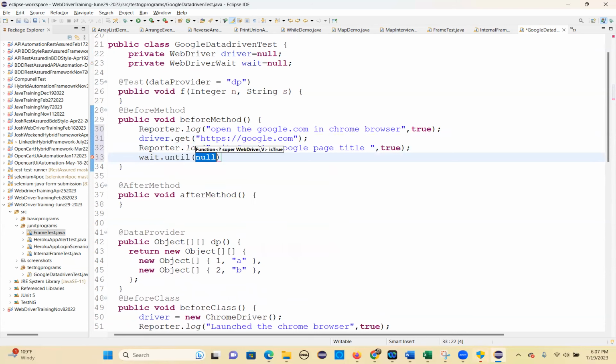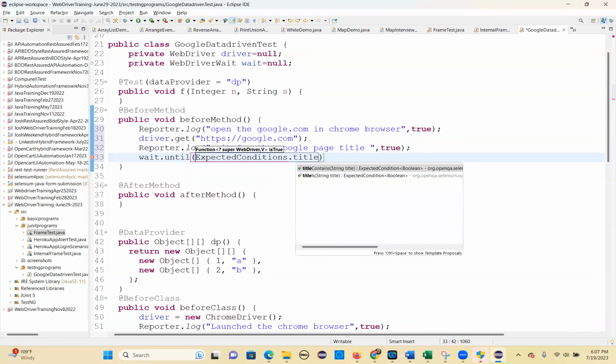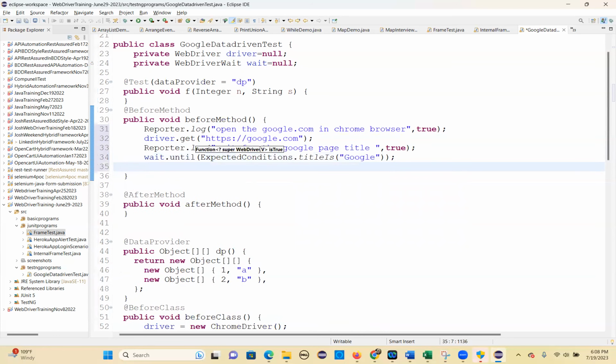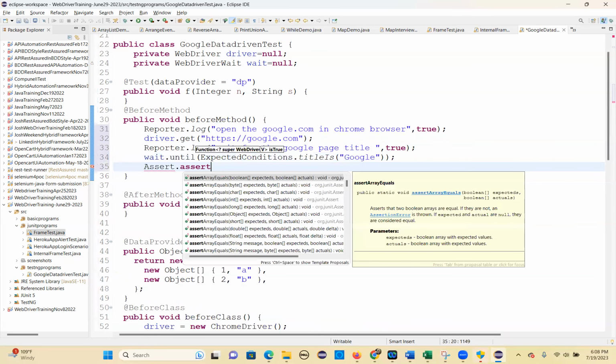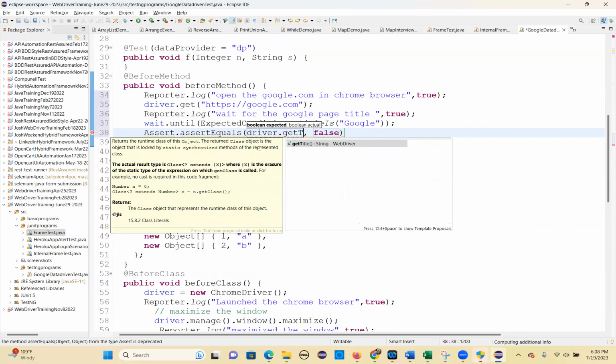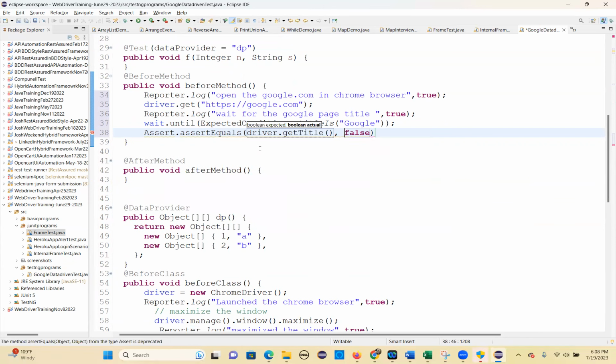Wait.until ExpectedConditions.titleIs, and give Google. So assert it. Assert.assertEquals driver.getTitle, and here let's just give Google. That's it.